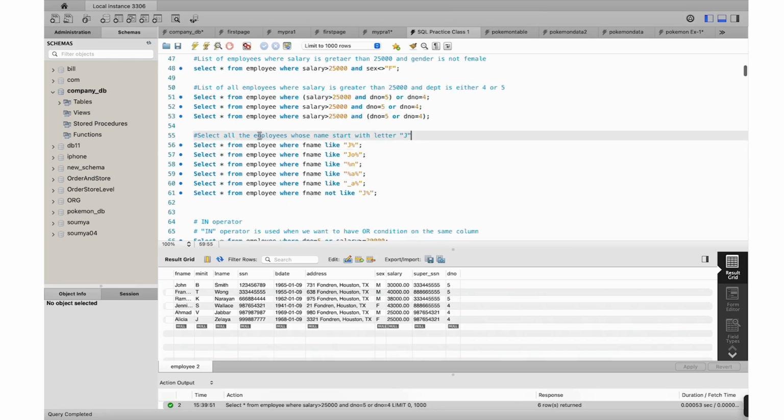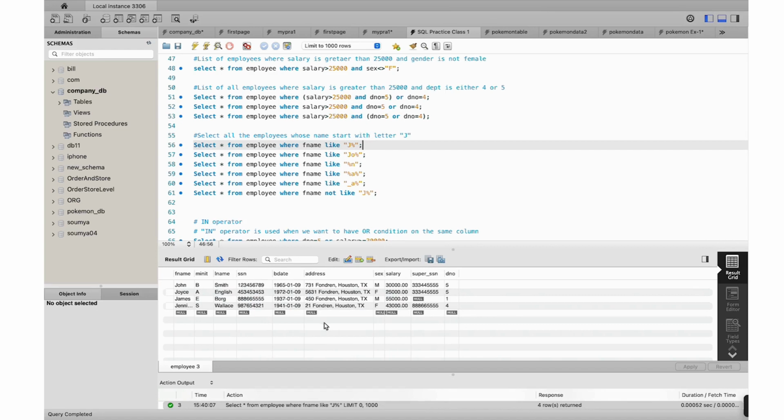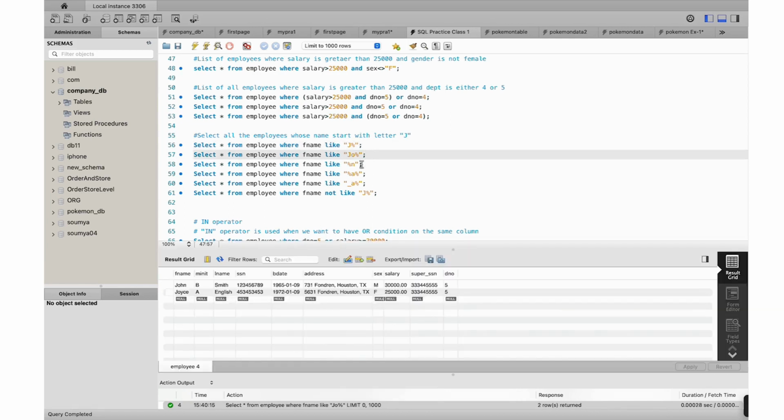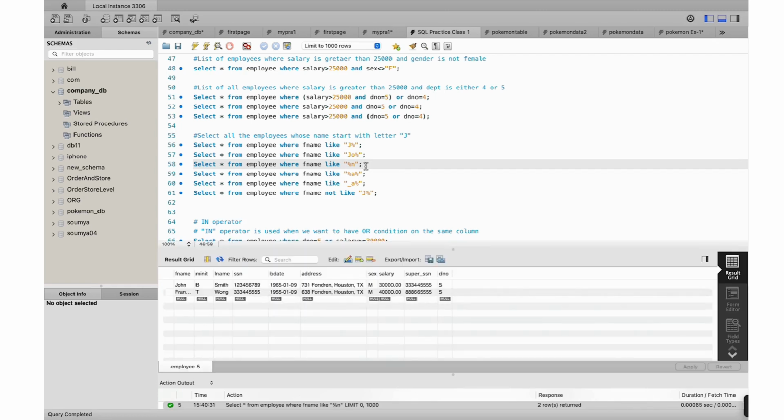Okay, if you want employees whose name starts with the letter J, you use J followed by a percentage sign. Like this, if you want JO, you mention the percentage at the end. If you mention the percentage in front of N, then whoever's name ends with N, you can find like this.